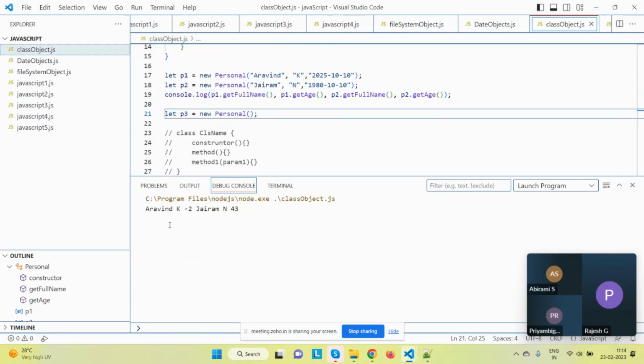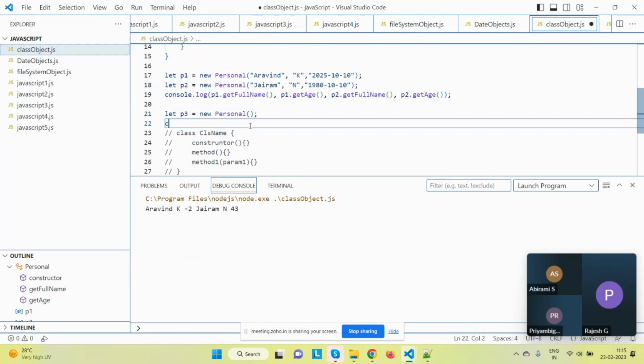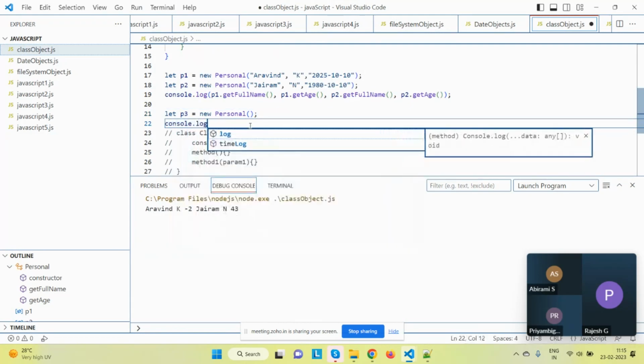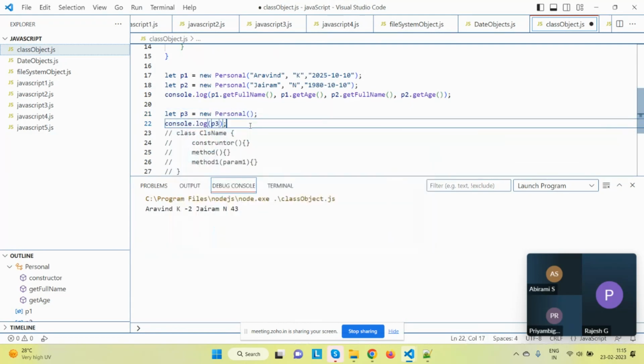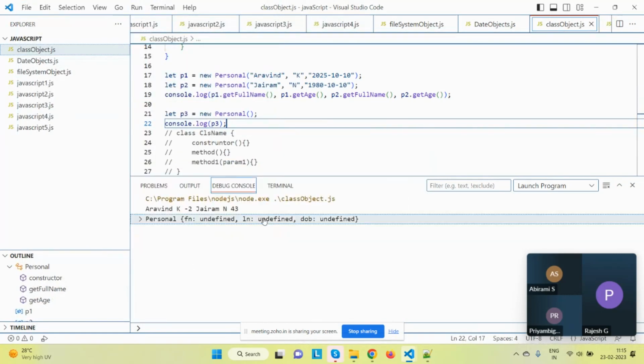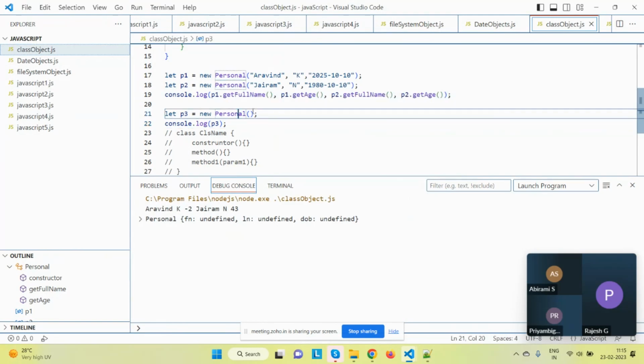Right? It doesn't give an error, but you cannot get any value because it is all assigned with undefined. So console log P3. Console log P3, run without debugging, undefined. So the parameter values are undefined. But I want to control all this. I don't want this to be created accidentally with empty data.